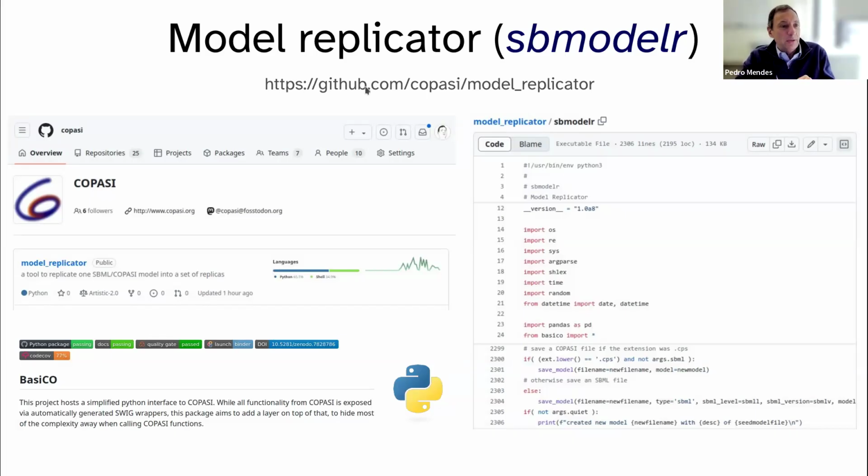It's also on GitHub. I showed you already how you can get there through the Copasi main page. You can install it with pip as well. It's already available in PyPI, even though this is not the definitive version. You can already import it. And of course, it's written in Python using Basico. As you can see, it imports Basico.